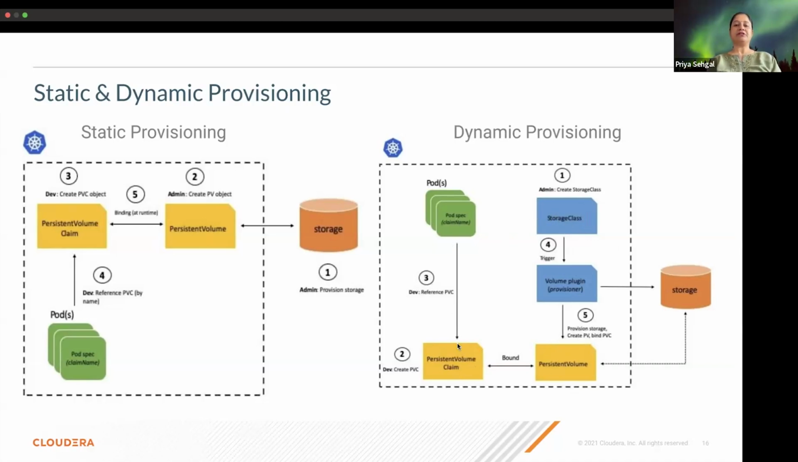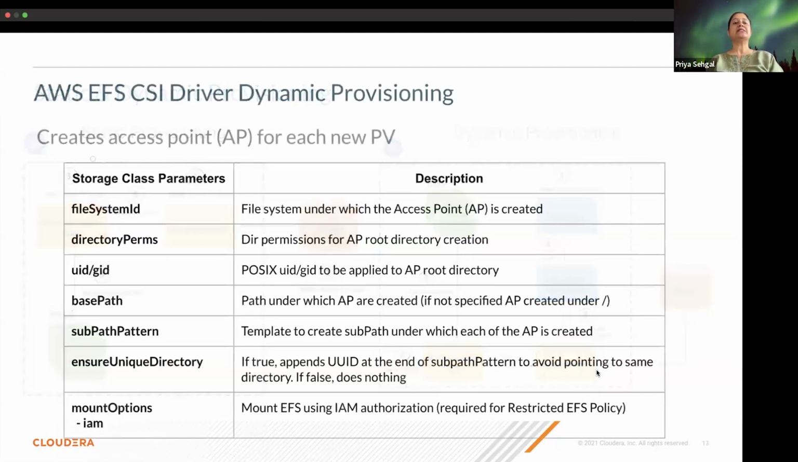So when a pod references this PVC, that's the time when the request goes to the storage class and it provisions a volume on the storage, and the persistent volume object is created, and then the claim actually binds to this persistent volume and it is used. So in dynamic provisioning, the persistent volume, that is the access point, is created on the fly when the PVC binding request comes in.